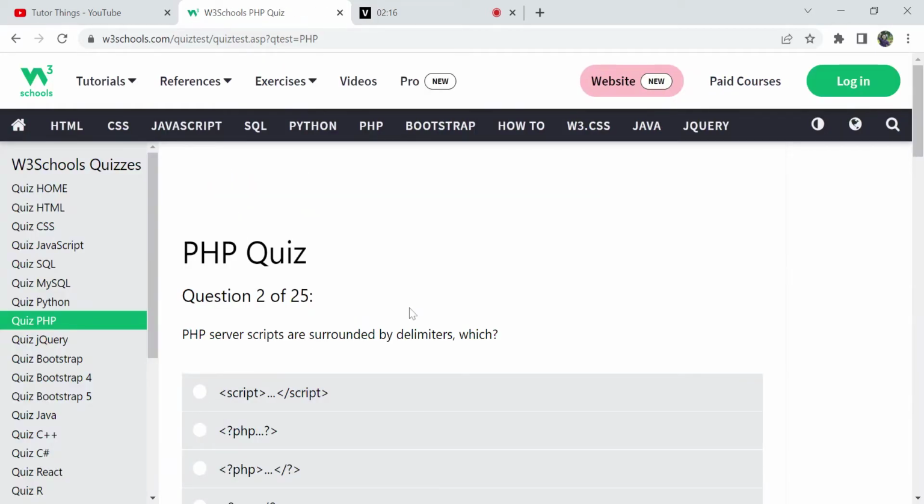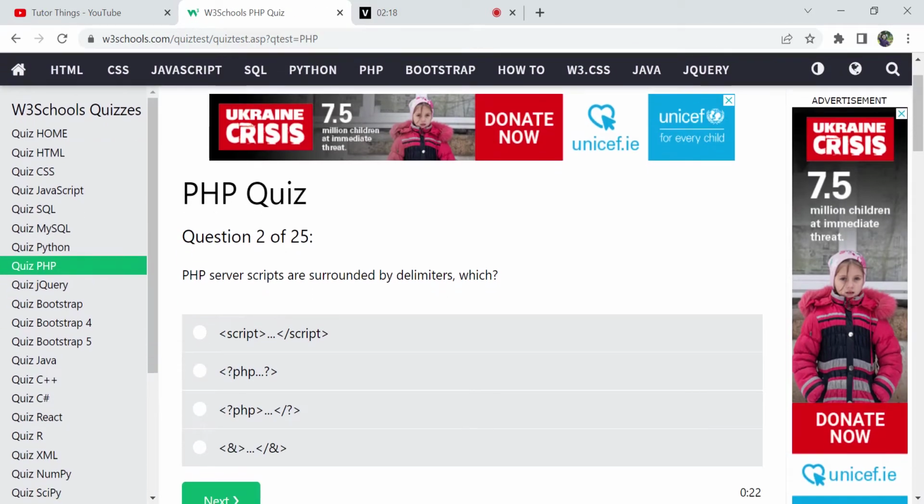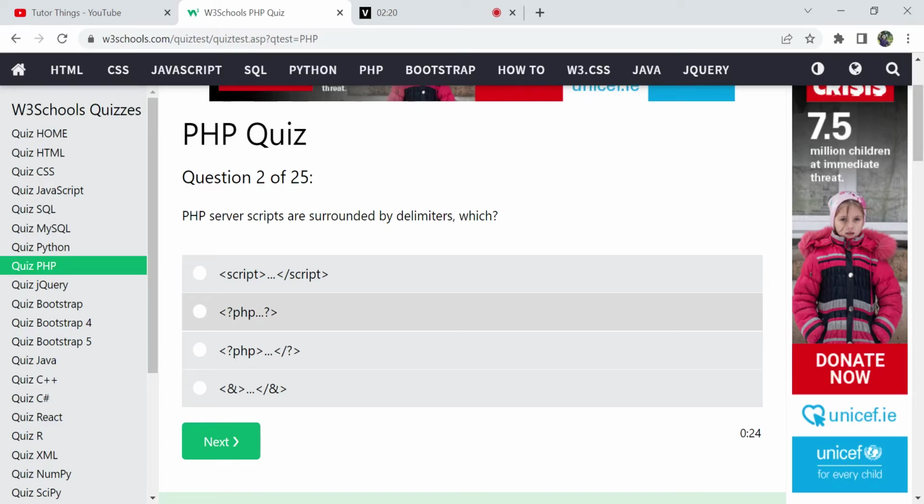Next bit: PHP server scripts are surrounded by delimiters, which delimiters? It should correspond with <?php and ?>. So this is the delimiter for PHP server scripts, and this is the correct option for that.